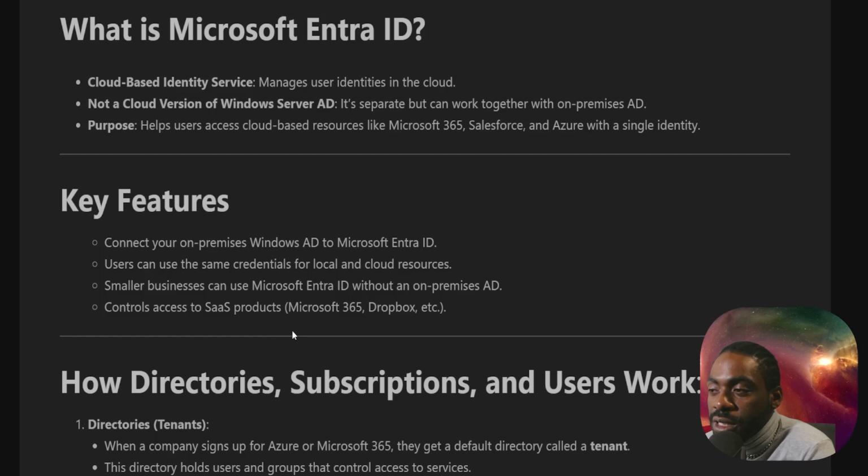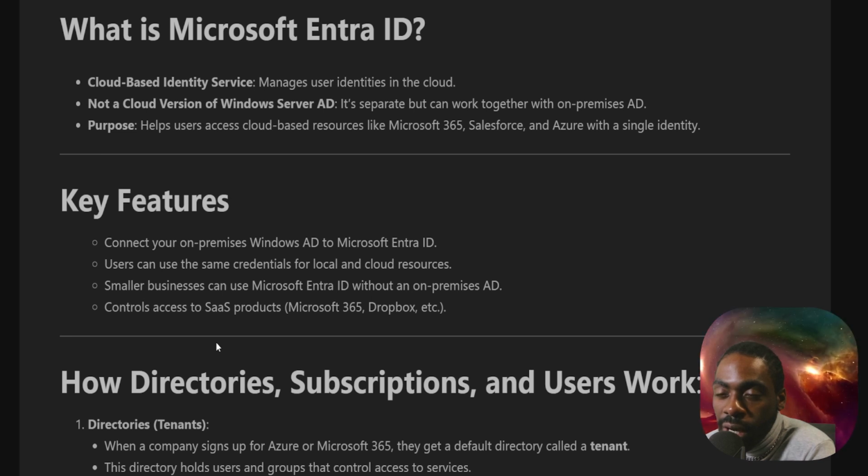Some small businesses can even get away with using Entra without an on-premises Active Directory server. I know. And then it controls access to SaaS products. So generally, you'd want to set up Entra and Azure ID in order to access 365 applications like Office 365, Outlook, SharePoint, different stuff like that. They all rely on and integrate with Entra.